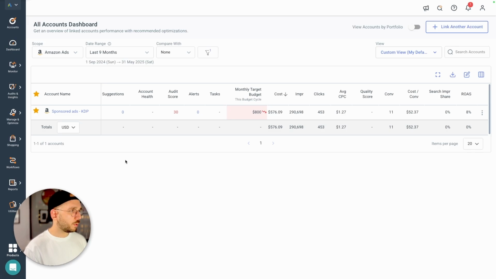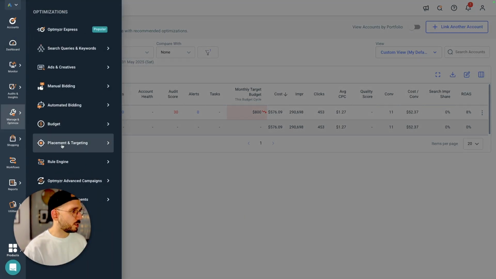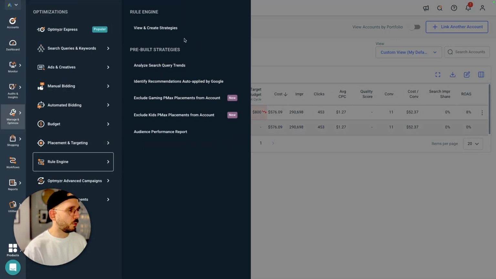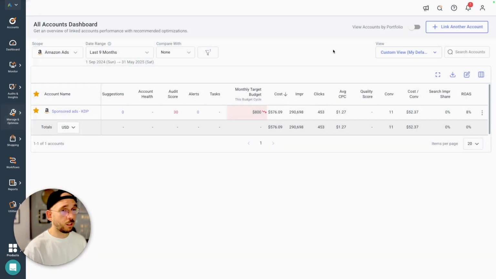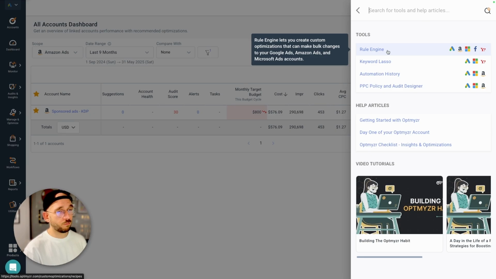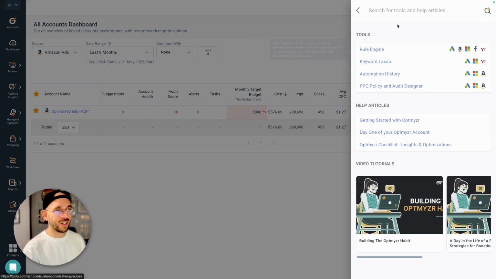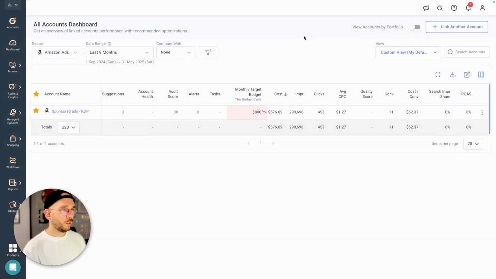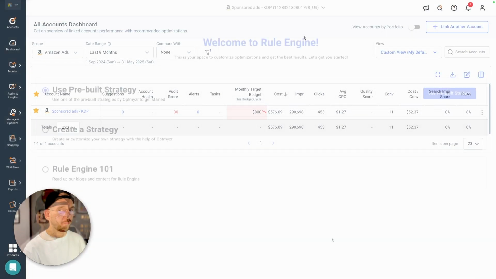In Optmyzr, you can find the rule engine under Manage and Optimize, Rule Engine, and View and Create Strategies. And if you don't want to click through the menu, just click the search tool. It's the first option here. And if it happens not to be there, then just search for it and it will quickly find it. It's AI powered. Anyway, let's go to the rule engine.